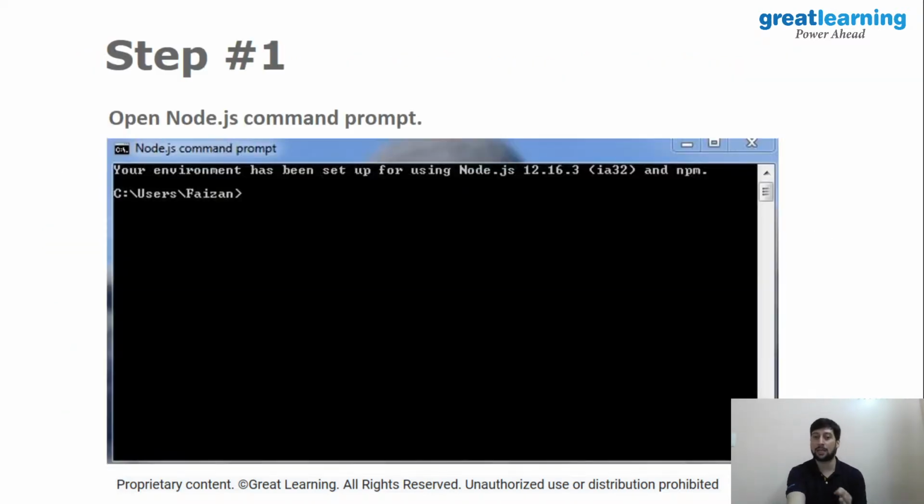Now, how do you get started with create react app? I assume that you have downloaded Node.js. You can go to the website, nodejs.org, and download it according to your system configuration. Then you open your Node.js command prompt. In mine, you will see C users and Faizan. You will also get a message that your environment has been set up for using Node.js. Okay, done. So this is the first step: you open your Node.js command prompt.